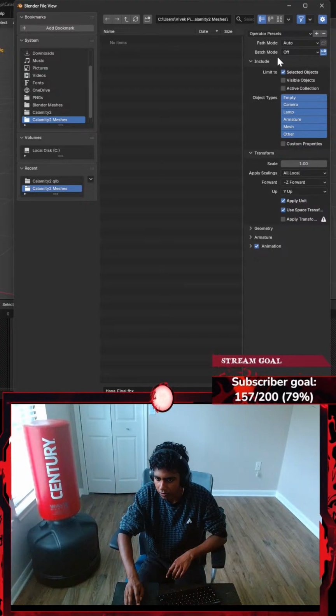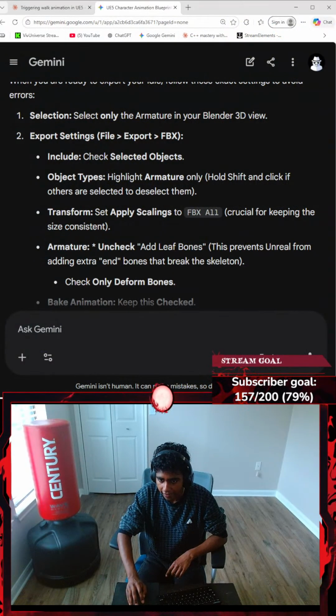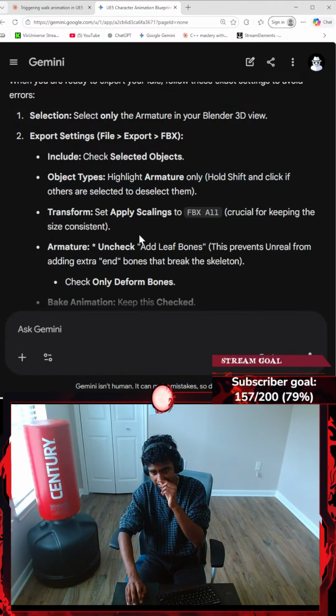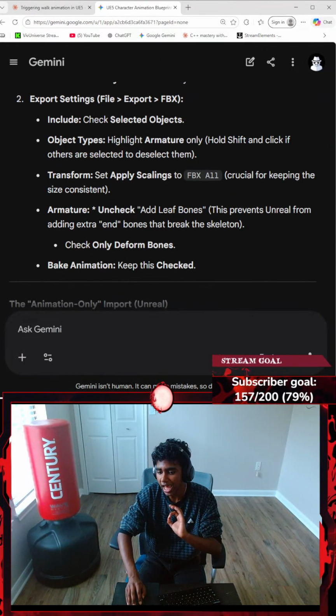We have a batch mode also. Apply scaling, FBX all. And then we got object types, highlight armature only, hold shift and click. If others are selected, then deselect them. Under settings, FBX all, armature. Uncheck add leaf bone. This prevents Unreal from adding extra end bones that break the skeleton.